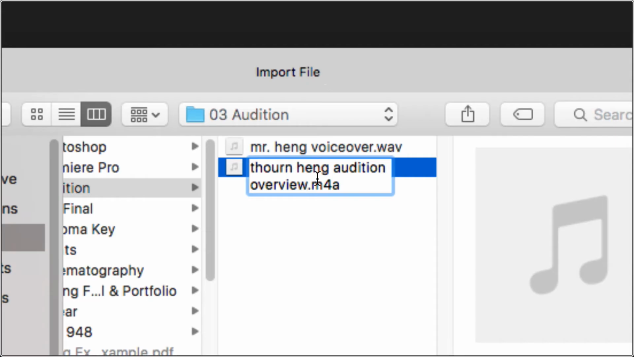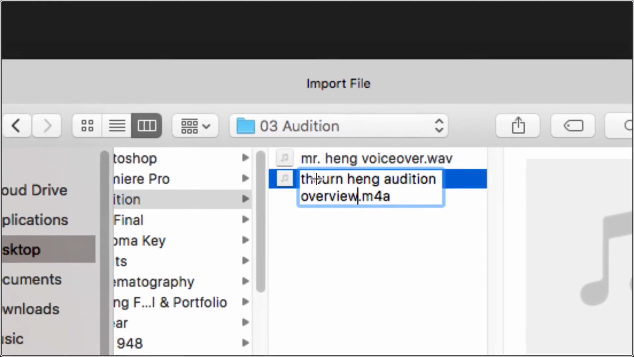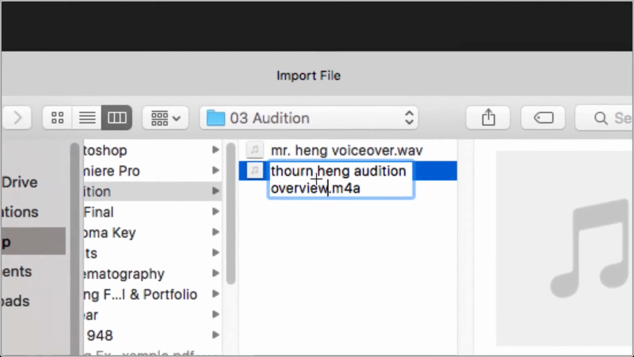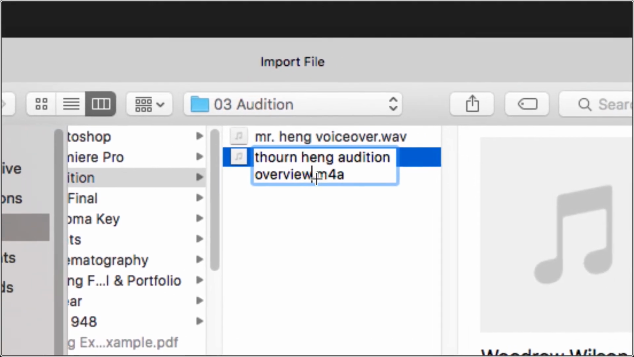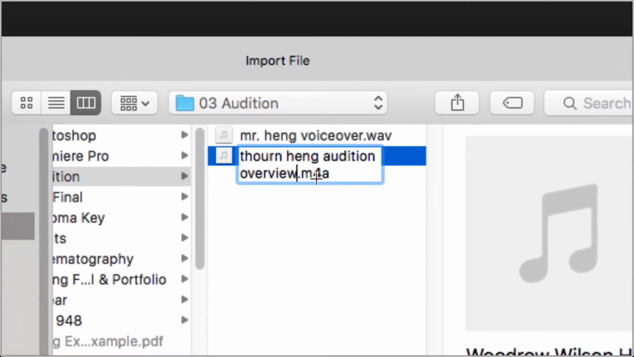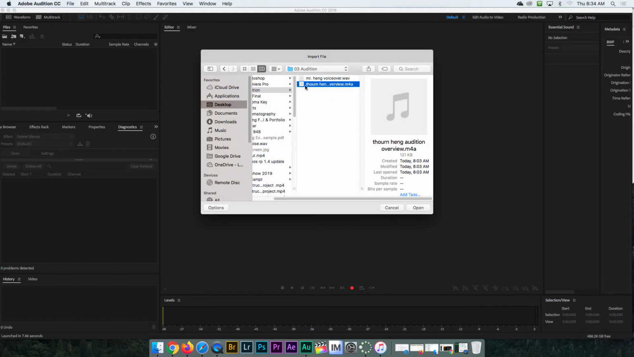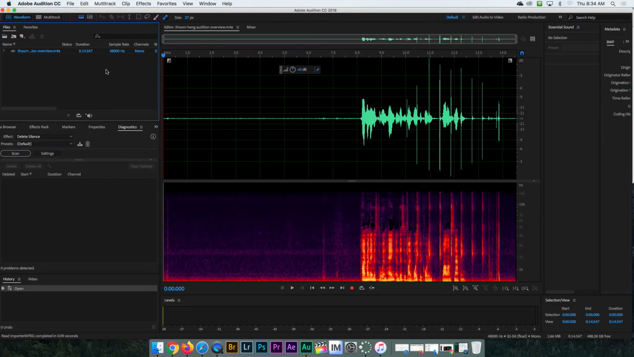So let me zoom in for you to see, okay? You right-click and then rename your first name, your last name, and then put Audition Overview. Don't change the .m4a. Don't change that, because if you change it, it'll mess things up. Push return, and it'll accept it, and then click on that file and open it, and it'll be imported into Adobe Audition.